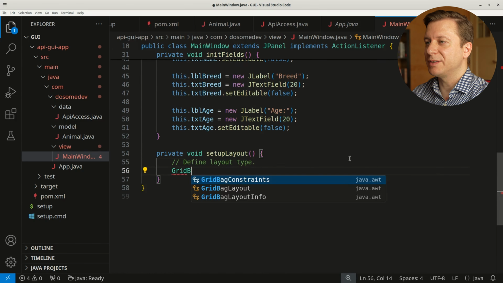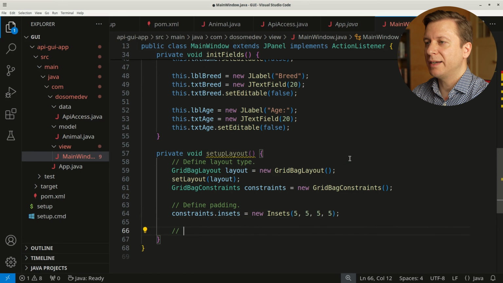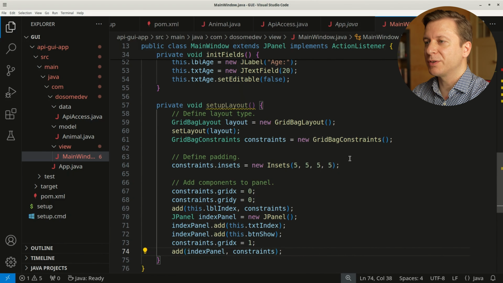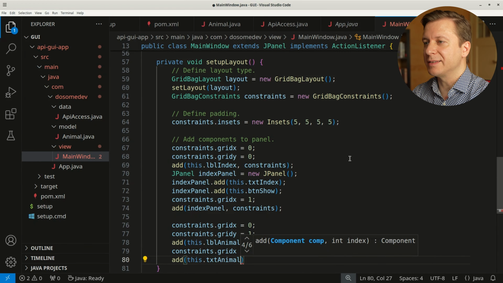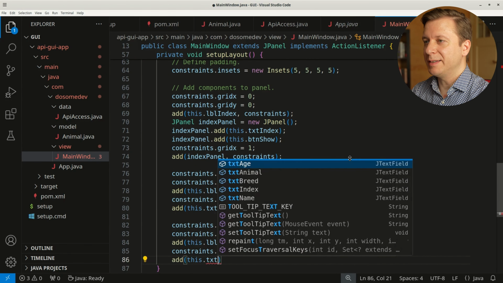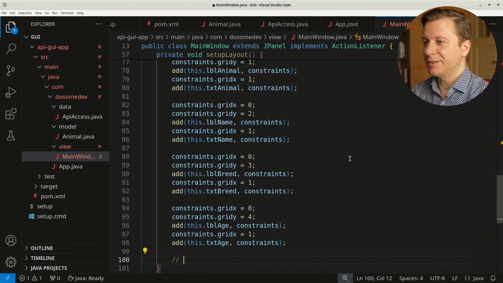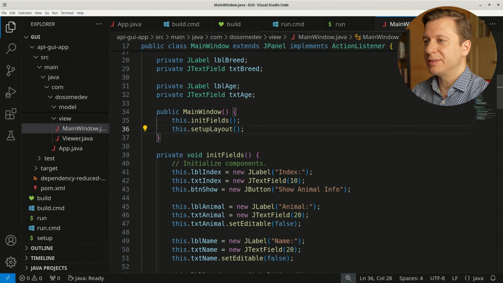What we also need is to set up the layout, which is the GridBagLayout in our example. This provides us with the possibility to position all the controls along the X and Y axis, setting the index, the animal, the name, the breed, and the age. Let's make the call for setupLayout in the constructor.